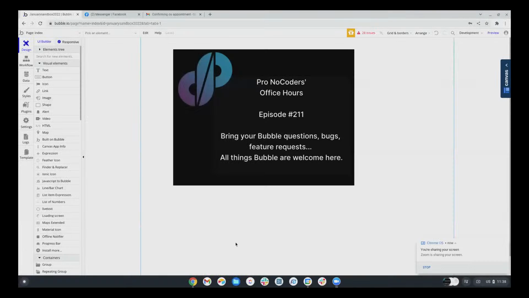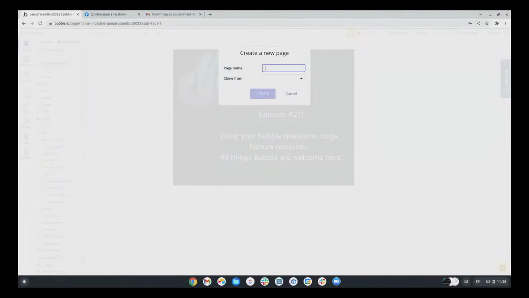Okay, let's see. I'll share my screen and we can go into prototype mode. Y'all, I was so excited last night. I managed to nail a sorting thing without creating a whole bunch of conditionals on the repeating group. That's how Bubble nerdy I am.